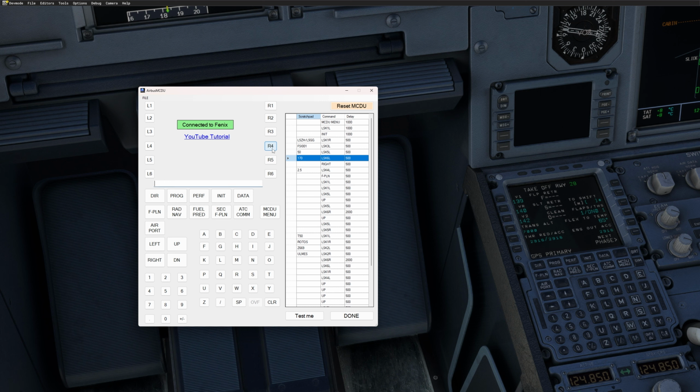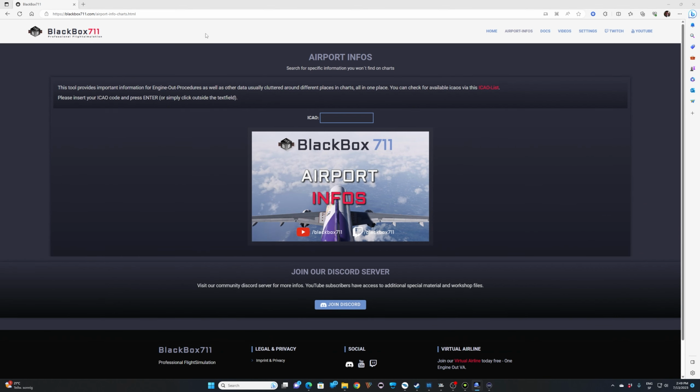All right, now thrust reduction acceleration, we could use Captain Black Box website, which is beautiful for that figures. If you don't know it, let me show you that just now. All right, here we are in Captain Black Box 711 website. You can see the address on top here and on your screen. And now I will just type in Zurich.